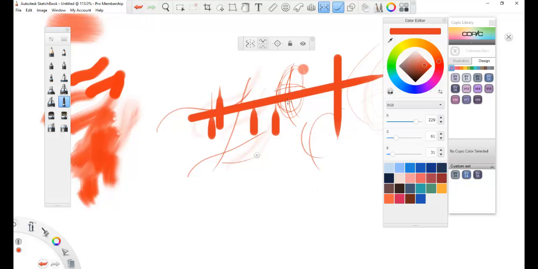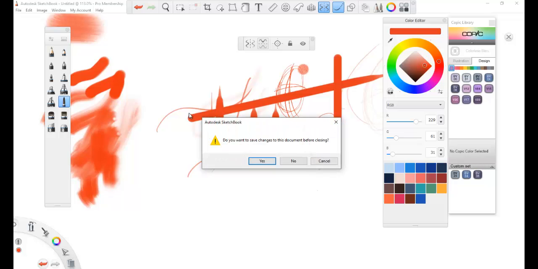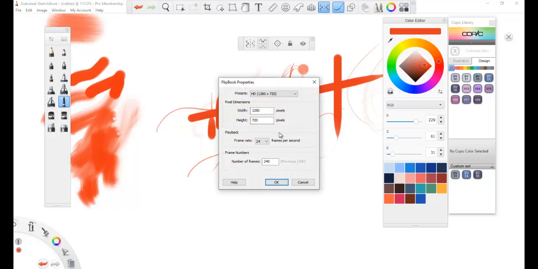So that's it. That's just my little quick review of the Sketchbook Pro. I forget which version this is, 7 point something. Let's see what it is. And let me do this. Do you want to save changes? No. So now I'm going to go into the animation portion of it.